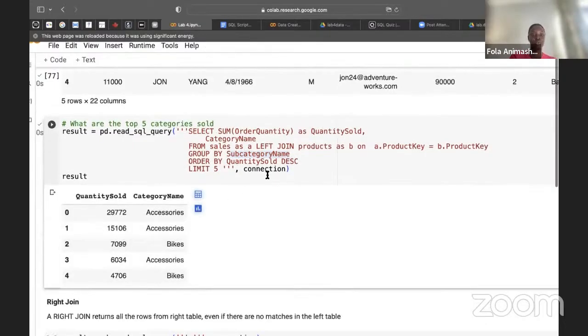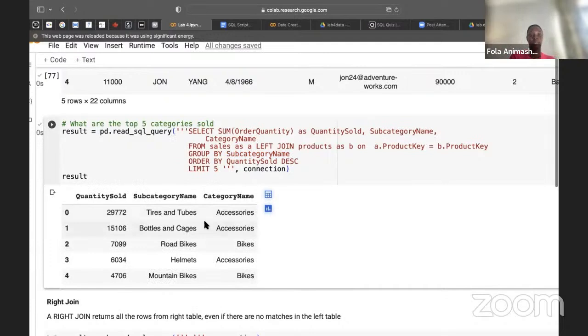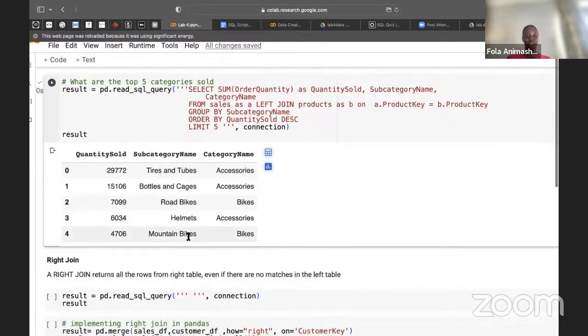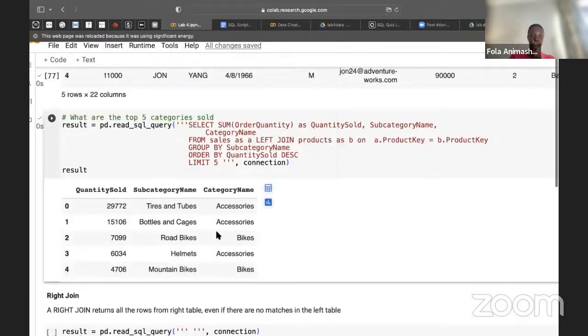So yeah, we have the top 5. Let me select the subcategory name so we can see what subcategory it belongs to. So the top subcategories are tires and tubes, bottles and cages, helmets, and mountain bikes. So that's about it for the left join.